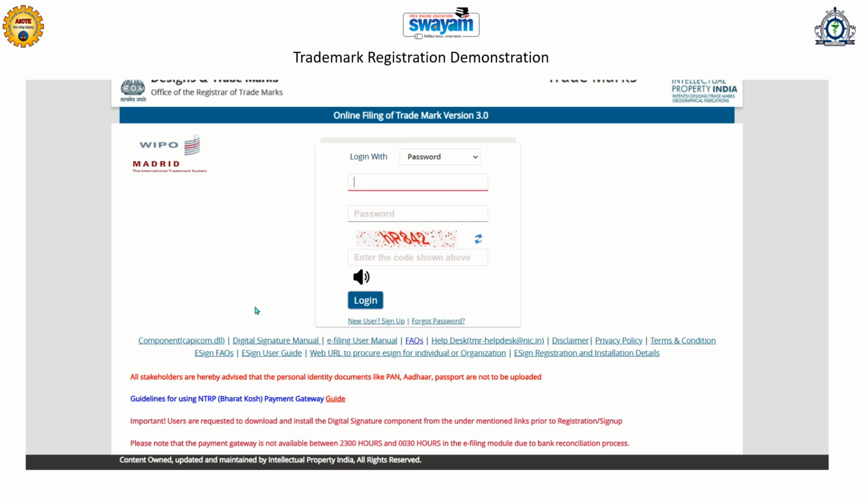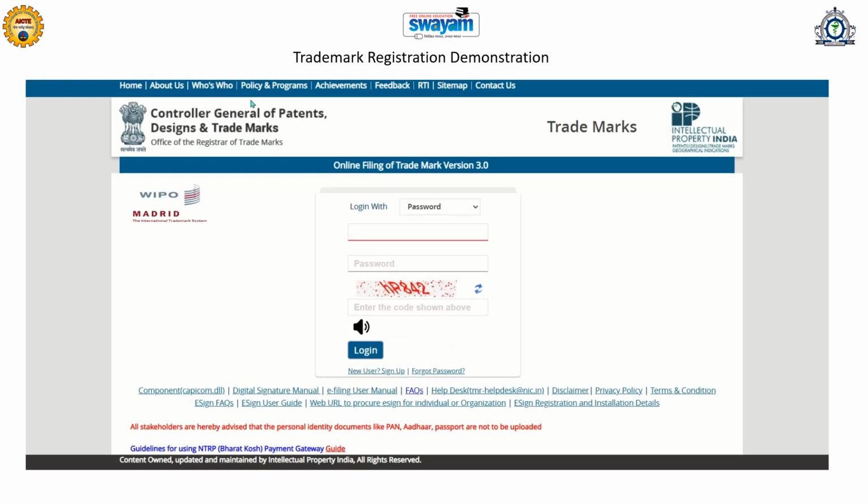Then any type of fee, either for trademark registration, patent registration, patent filing, or the geographical indication, you can pay the fee through the Bharat Kosh. That is a new payment gateway, which is very easy, and we can handle most of the government transactions generally through the Bharat Kosh.